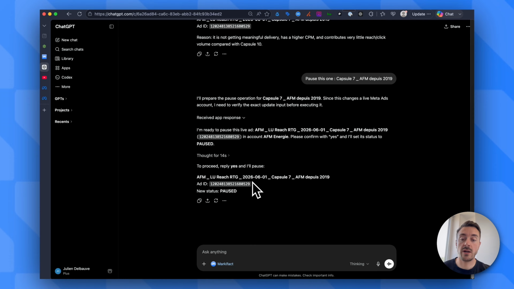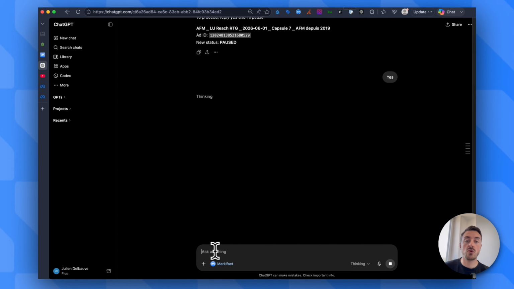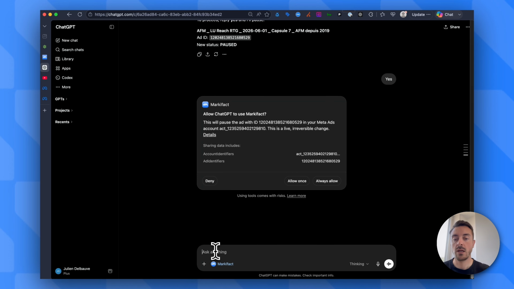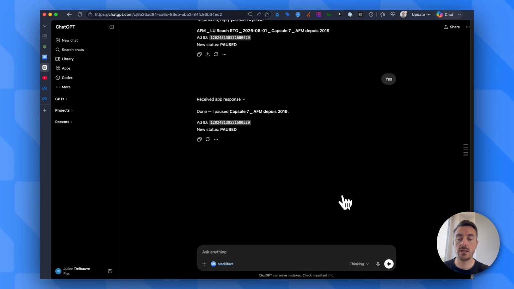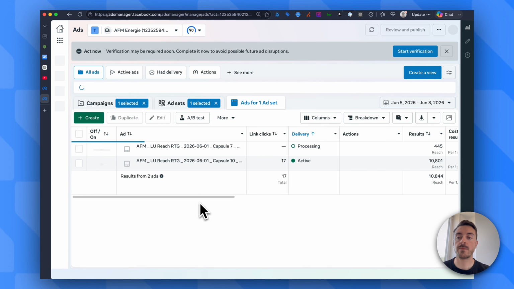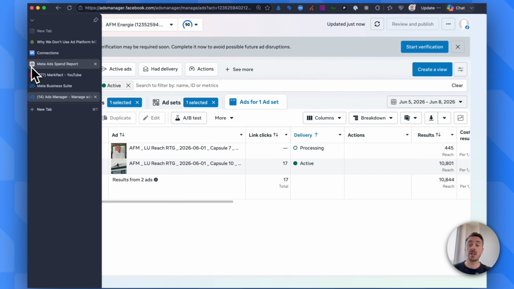And you can see that he mentioned specifically the ad is going to be paused. He's very specific, so he's not going to touch anything else, he's just doing that one task. So I will just answer yes, and he will go ahead and send the API call, so the ad is going to be paused. There you go. You can see here that I need to allow, and it's done. The ad is paused. Let me refresh the page in Meta, and we can see that the ad is now paused. So this is how it works.